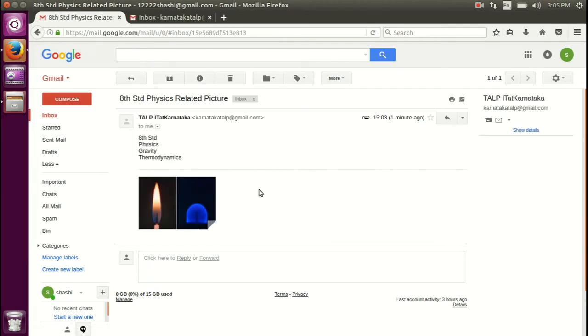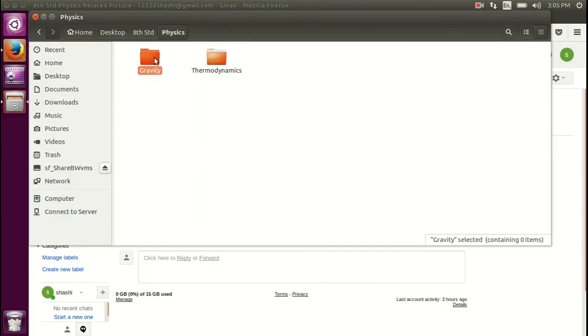This picture has to be saved somewhere. This picture belongs both to the gravity chapter and to the thermodynamics chapter. Perhaps this picture not only belongs to physics, but it also belongs to chemistry. Perhaps this picture can be used not just for 8th standard but also for 9th and 10th standard. Now the problem with thinking in folders is that your picture has to go and belong to one certain folder.